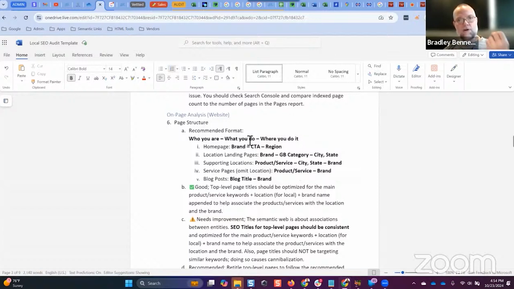You understand? It's about creating entity associations in the top level SEO or document or meta titles. Document titles, meta titles, SEO titles, they're all interchangeable. It's the same thing. And through top level pages, we're trying to force entity associations. Do you understand? That is precisely why we do it this way.